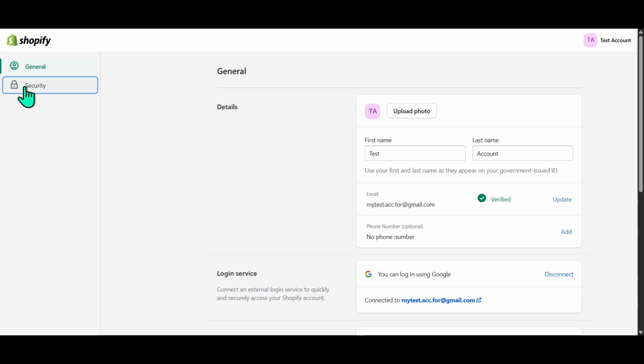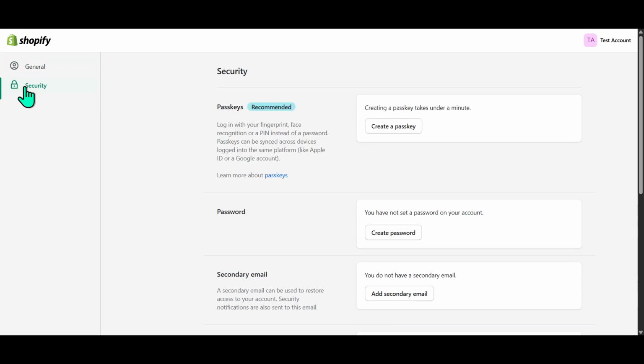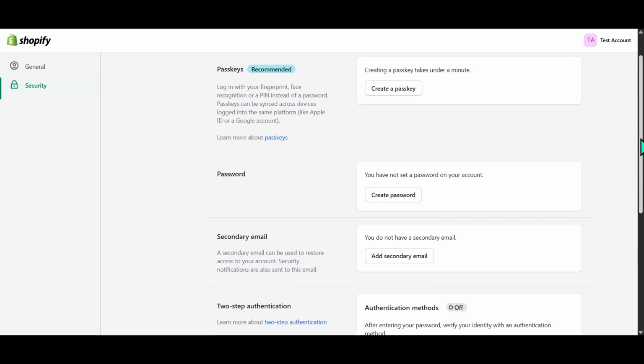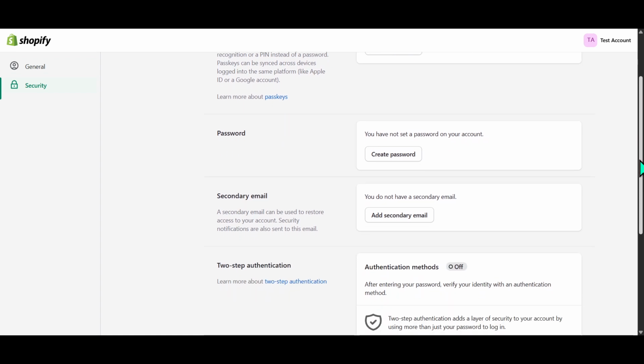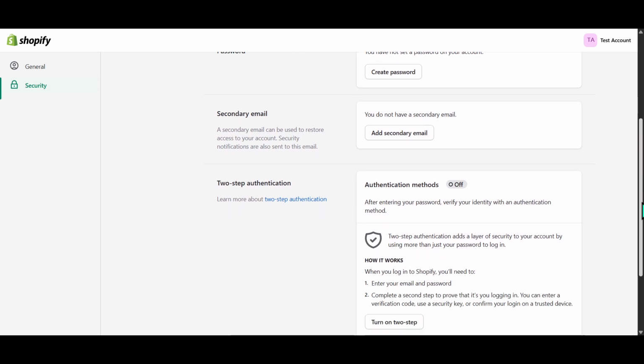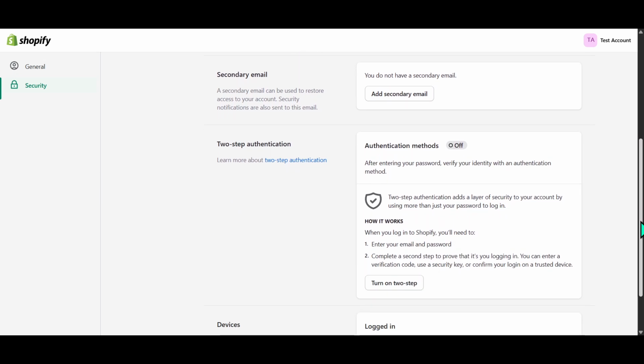Once you're in your account settings, take a moment to locate the left panel. This is where you'll find several categories detailing various settings for your account. We're looking specifically for an option labeled Security. Click on that, and you'll be presented with a number of security-related options. You're going to want to scroll down this page until you reach the section dedicated to two-step authentication. Here, you'll see an option to turn on two-step authentication. Go ahead and activate it.